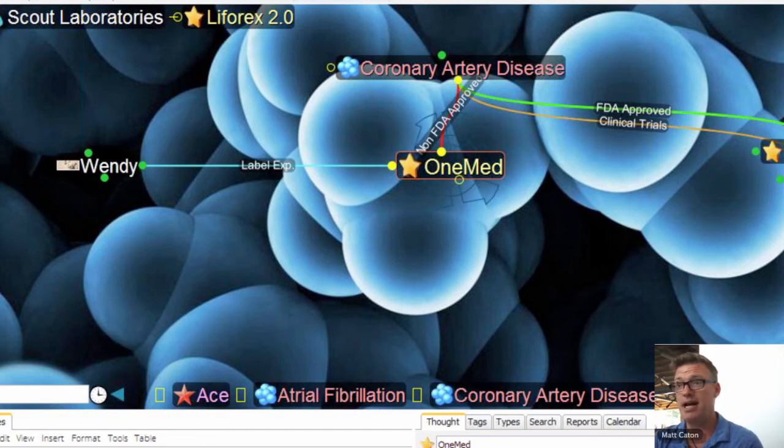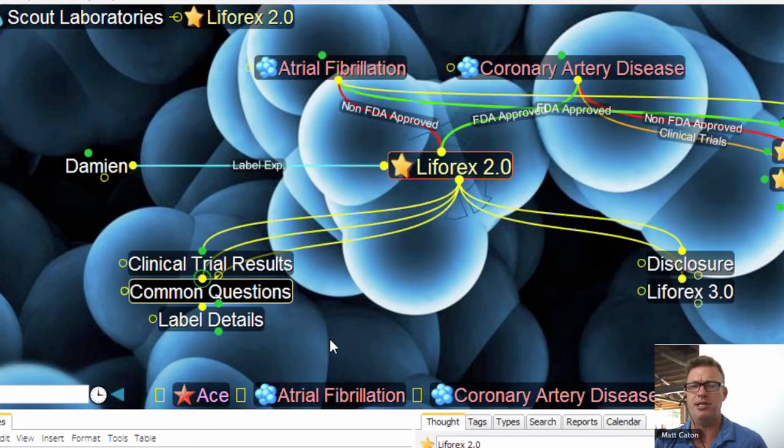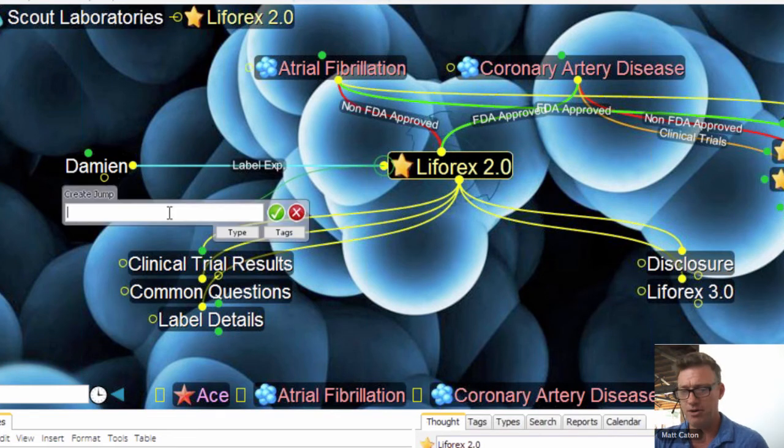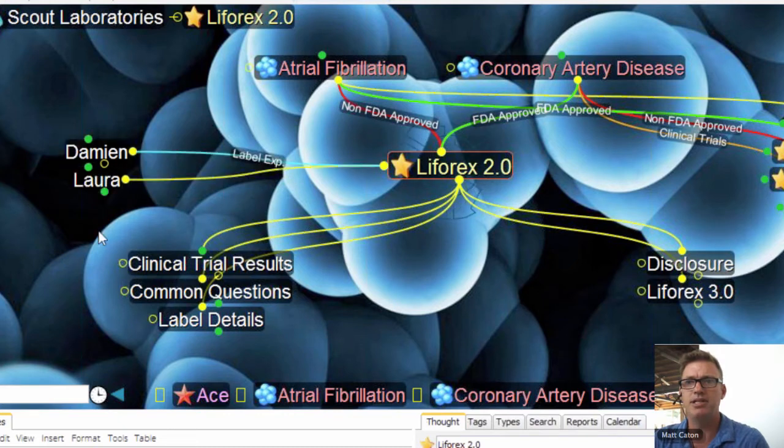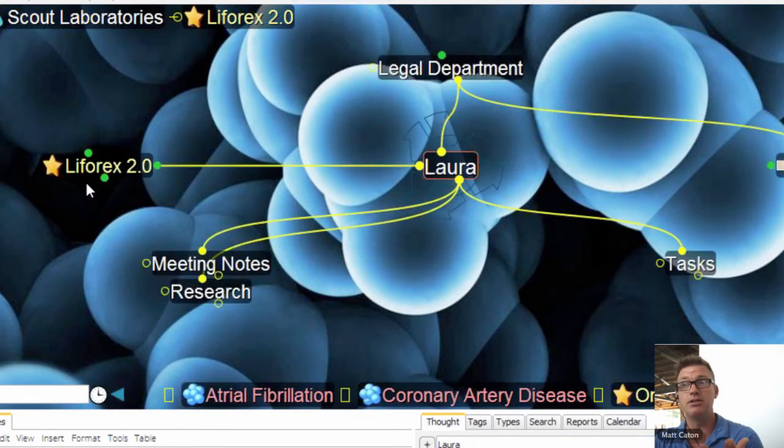Now, from time to time, you get a very unique relationship. You don't necessarily need a link type for this. It's only going to be defined one time or two or three times within your brain. So you don't need a link type. You just want to explain what the relationship is or why this particular thought is linked to another one. So we're going to link LifeORX to another employee. This is Laura. And Laura, I believe, is over in our legal department.